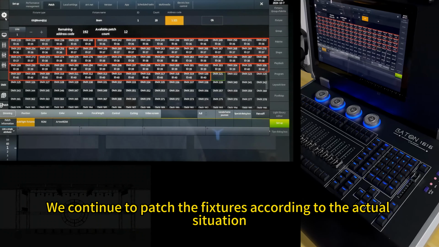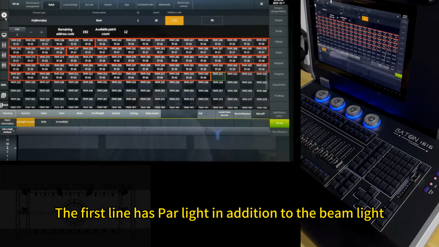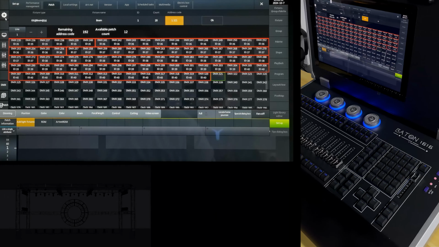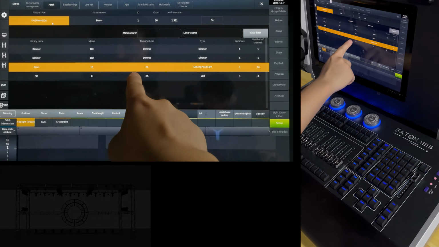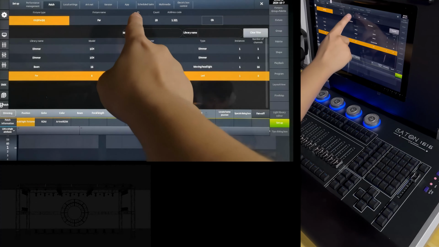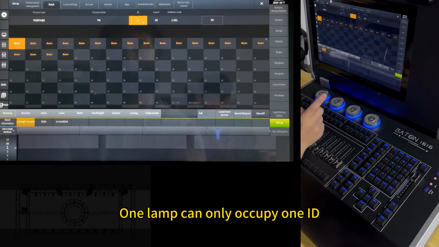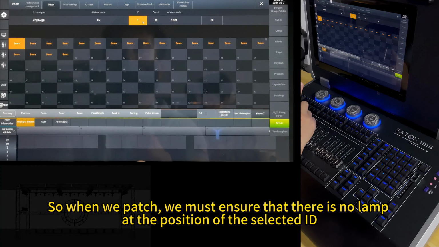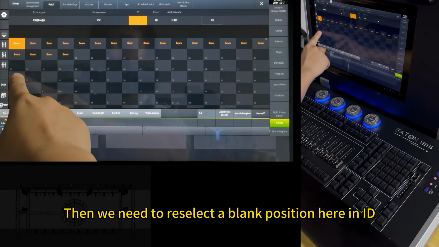We continue to patch the fixtures according to the actual situation. This video template. The first line has power light in addition to the beam light. We switch to this power light in the fixture type. Then select ID. We just said one lamp can only occupy one ID. So when we patch, we must ensure that there is no lamp at the position of the selected ID. Then we need to reselect a blank position here in ID.